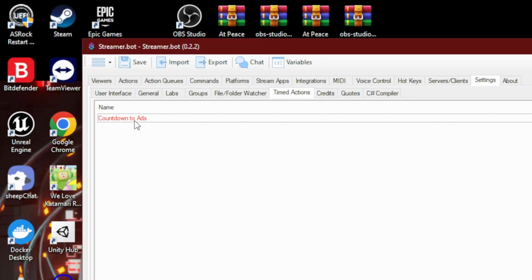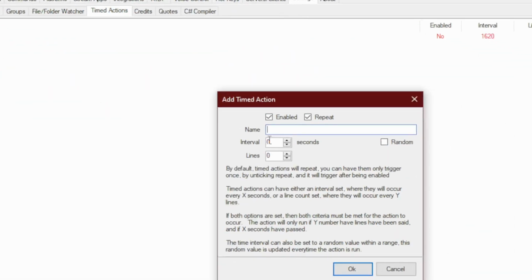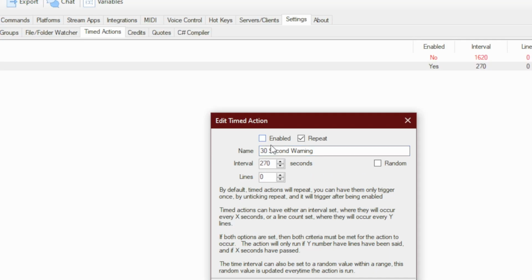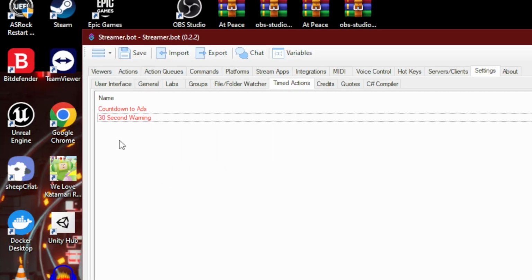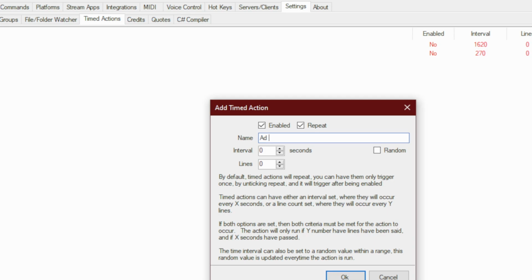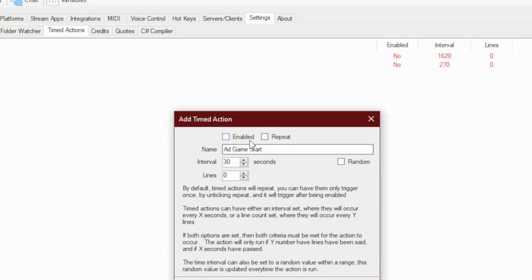So the countdown to ads will trigger the 5-minute warning. Then we're going to have a trigger for a 30-second warning. So this will be our 30-second warning, and that is going to occur at 270 seconds, and we're going to disable it. After our 30-second warning, we are going to add game start, in which after that 30-second warning, in 30 seconds, the ad game is going to start. Disable, and we don't need any of these to repeat.